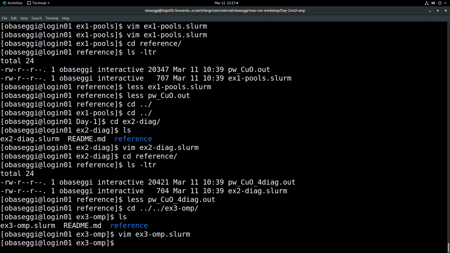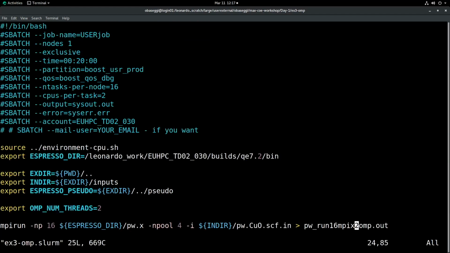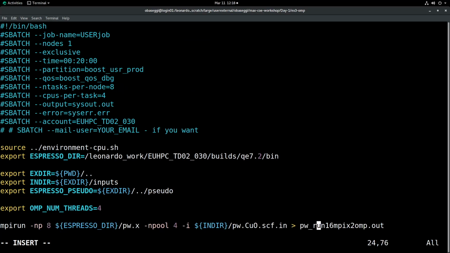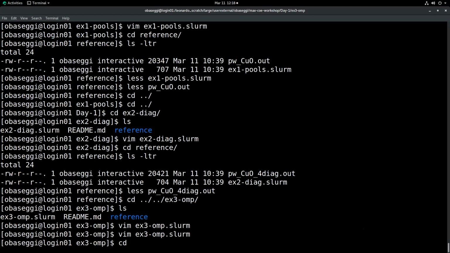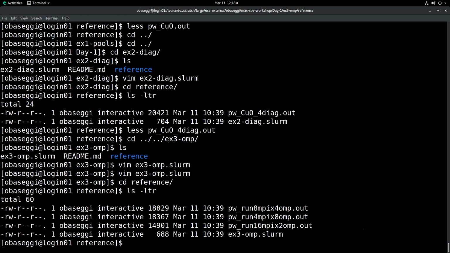Then, while you wait for the output, modify the script for maybe 4 OpenMP threads. So here put 8 and 4, 8 times 4 is 32. Now modify here OpenMP 4, MPI 8, and the name of the output. If you don't modify the name, it rewrites the last one. So attention on this. Then you can submit it. You should be able to obtain, in this case, three outputs: with 2 OpenMP, 4 OpenMP, and 8 OpenMP.